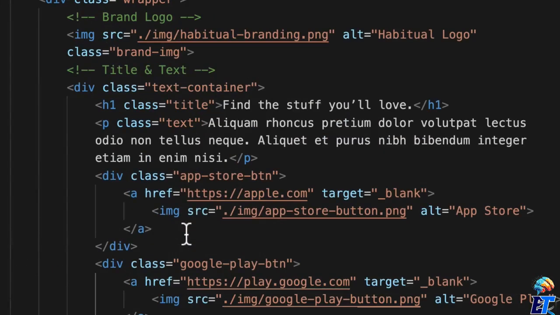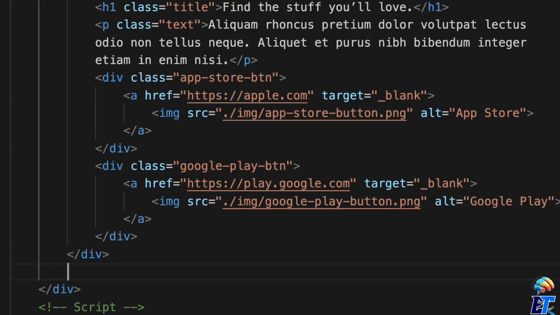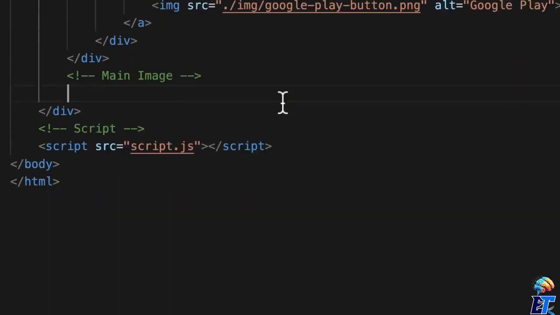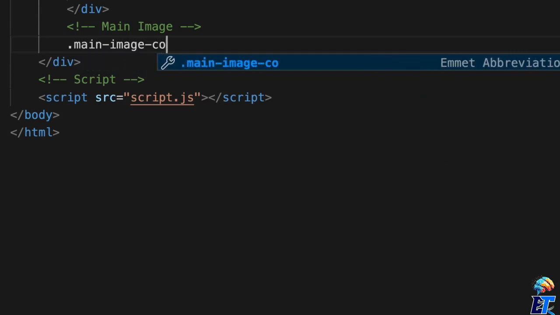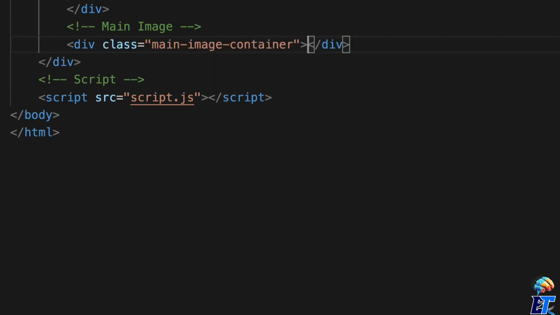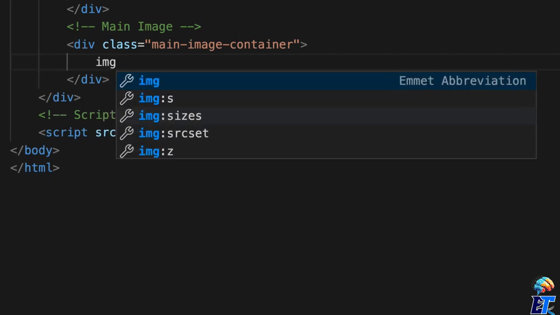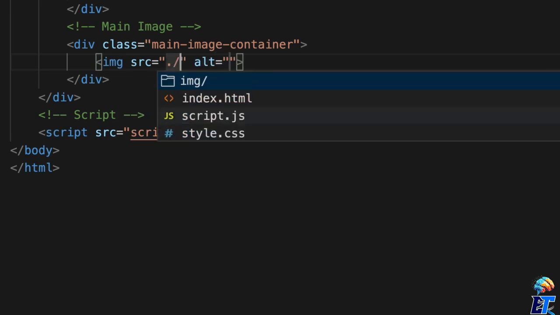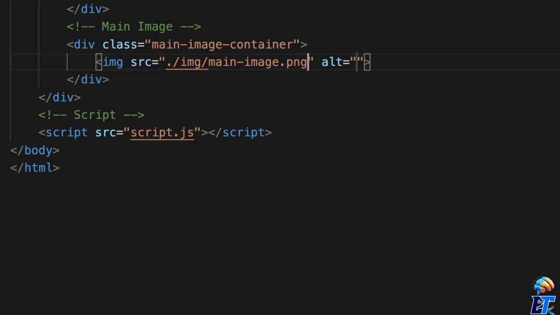So next, we have our main image. So we want this to be below our text container. So we'll go below that. And we're going to comment out a title for our main image. And we're going to use a parent div for this as well. So we'll just do .main-image-container. And then press enter to create our div. And then inside of this, we're going to have our image, so img, press enter to create our image, and our source /, and then enter for our image, and we want our main image .png, and the alt will be our landing page mockup.